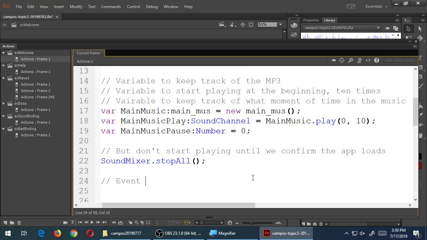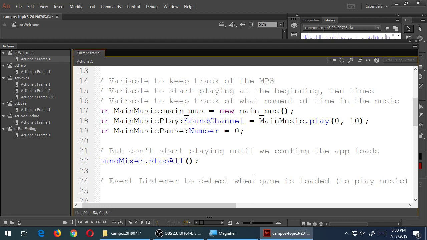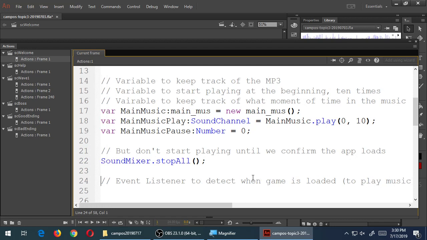Event listener to detect when game is loaded to play music. This is what I noted up here. Don't start playing the music until we confirm the app loads. Okay, so we'll have an event listener. We had on the event of tapping, give me points. On the event of the timer runs out, do something. So now we will have on the event that the app has loaded into memory, play the music. Then in the event of us leaving the app, stop the music. So we'll have another event listener in a moment.